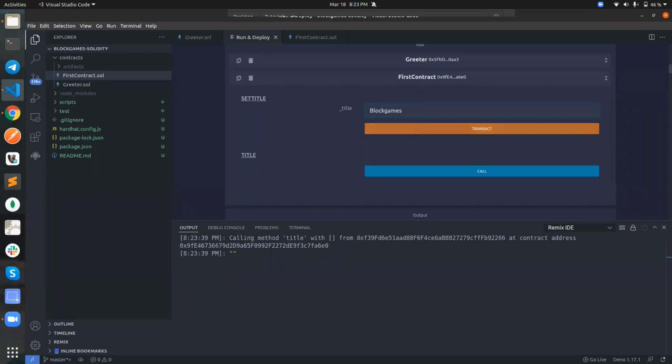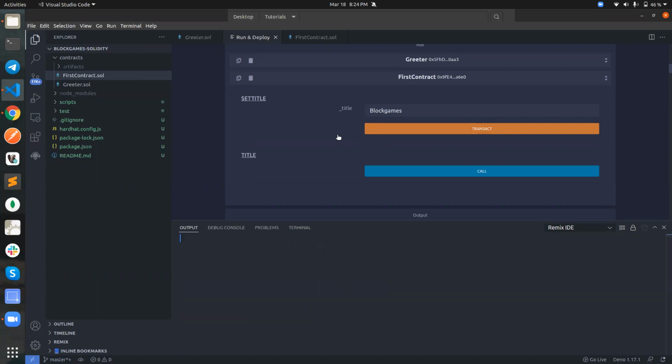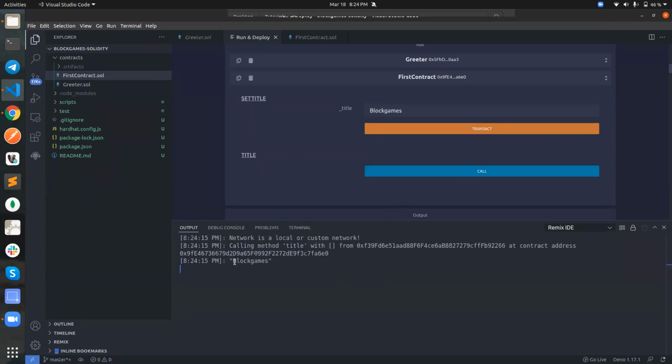and we click transact. Once we do that, these are the transaction details. Let me just clear it. Now that we've set it, our blockchain state should be updated. To confirm that, let's call this title getter again, the title variable again. You can see that now it returns block games, and that's exactly what we set here.